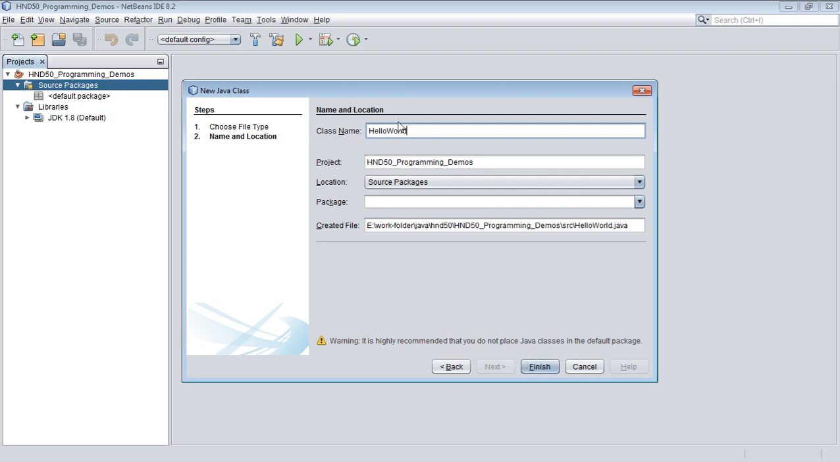So we give HelloWorld, and it's going to get created under our project, under the source package. If you want it created somewhere else, you can choose the package name. Since we do not have any other packages, it is not listed down here. Then the package and the created file name, everything is shown. There's a warning also: it is highly recommended that you do not place Java classes in the default package. For the time being it is fine for us, since we are not doing an extremely complex program now, but in upcoming projects, if necessary, we will put them under separate packages. So I'm going to click the Finish button.